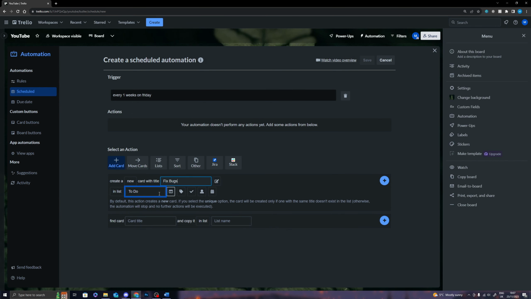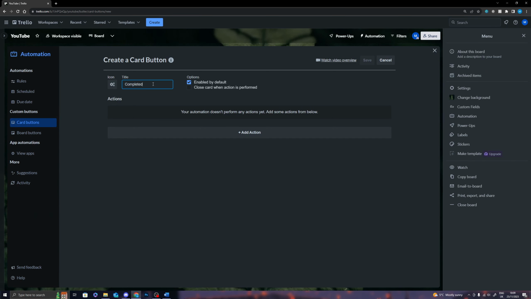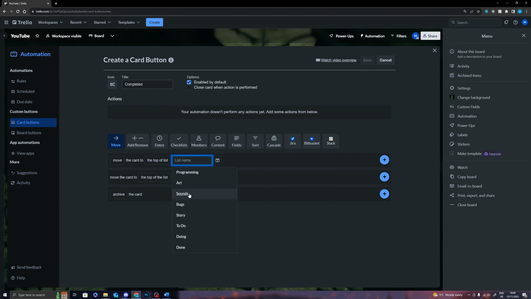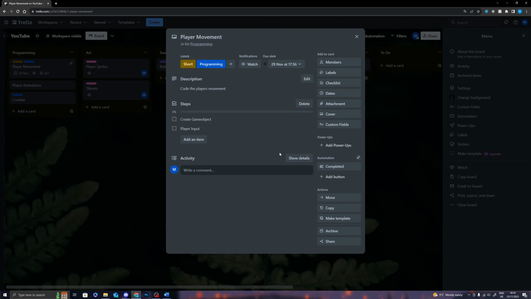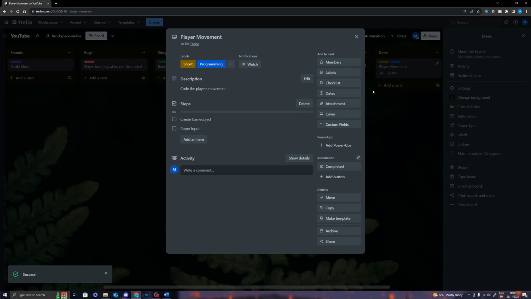The next cool feature is the custom buttons. These are similar in the way that they will execute our specific commands, but by the press of a button. So let's make one called completed, which moves the card to the done list and also removes the due date. Now, if we go on to the card details, we can see there's a button that has appeared on the side, and we can just click completed and it will do the actions for us.